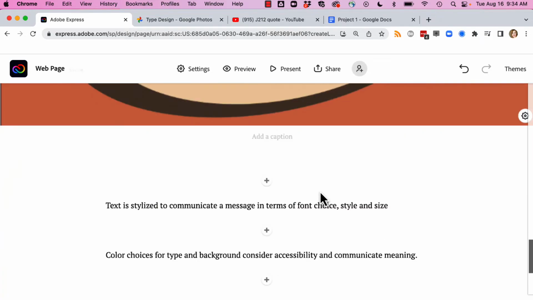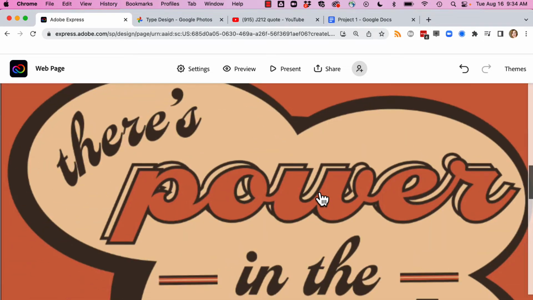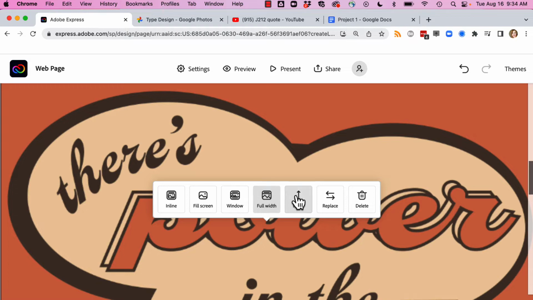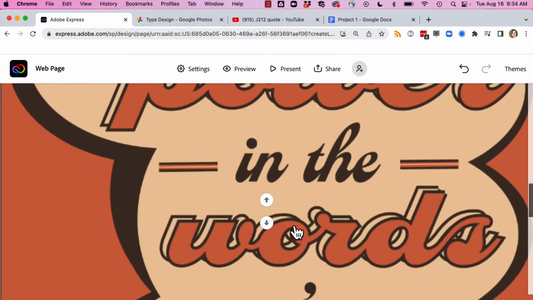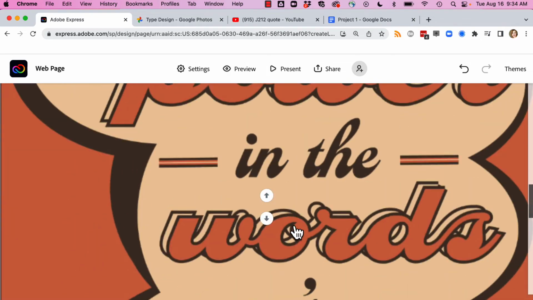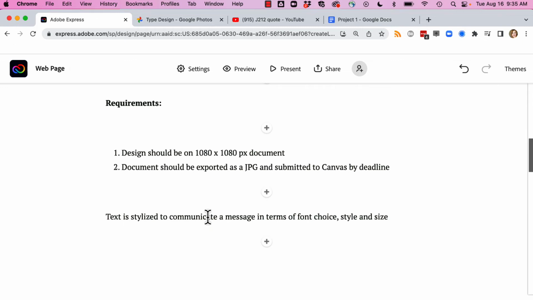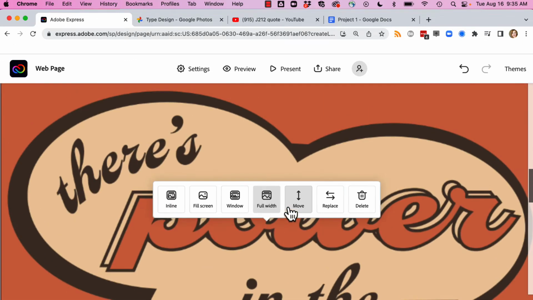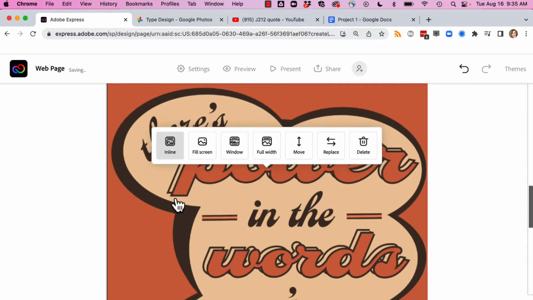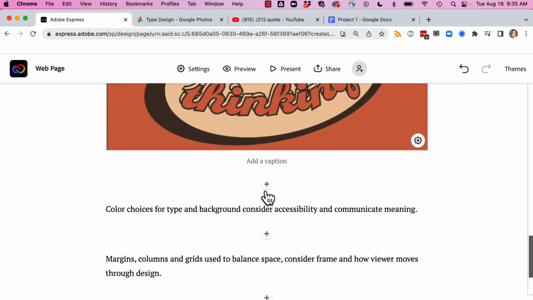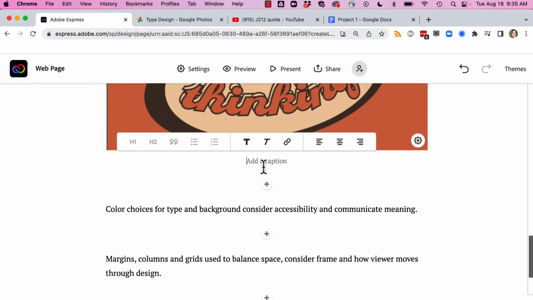Here's your full width, so this is the full width and full size image. You can even move this. So if I decided I want to move this down, I can move that down. And so then that other content popped up. I can replace it and delete that photo. So let's leave that inline. And notice I can still add that caption and alt text.